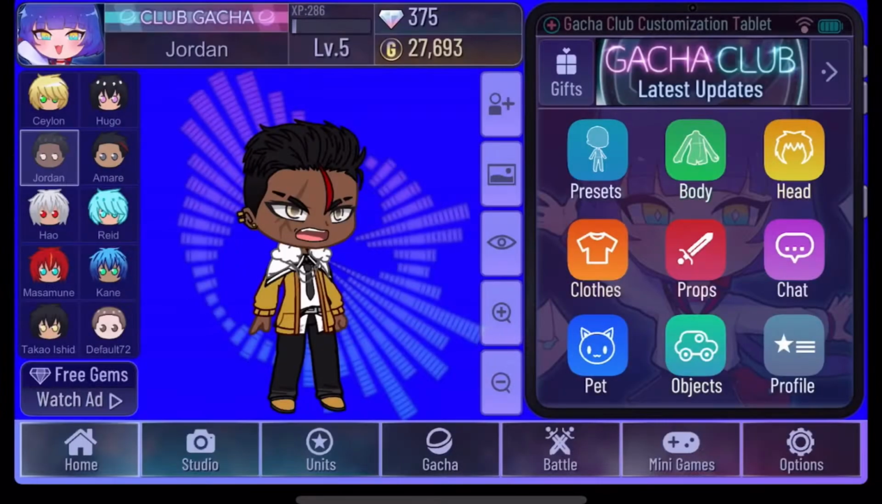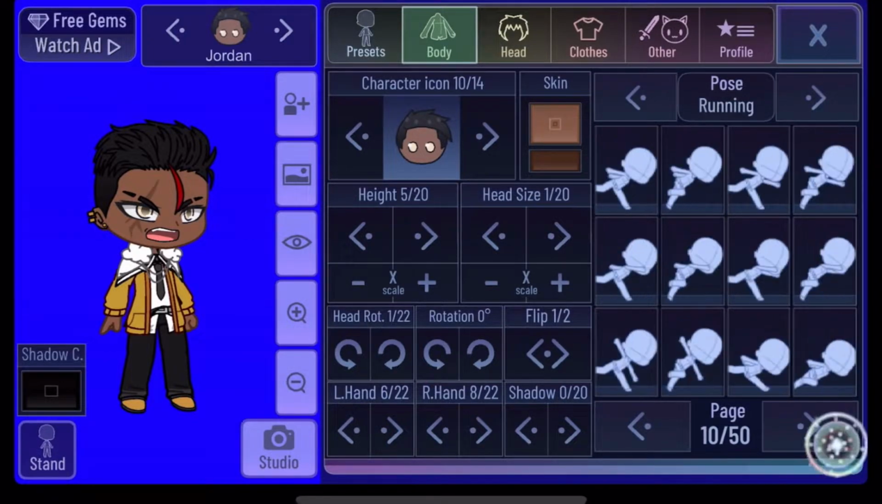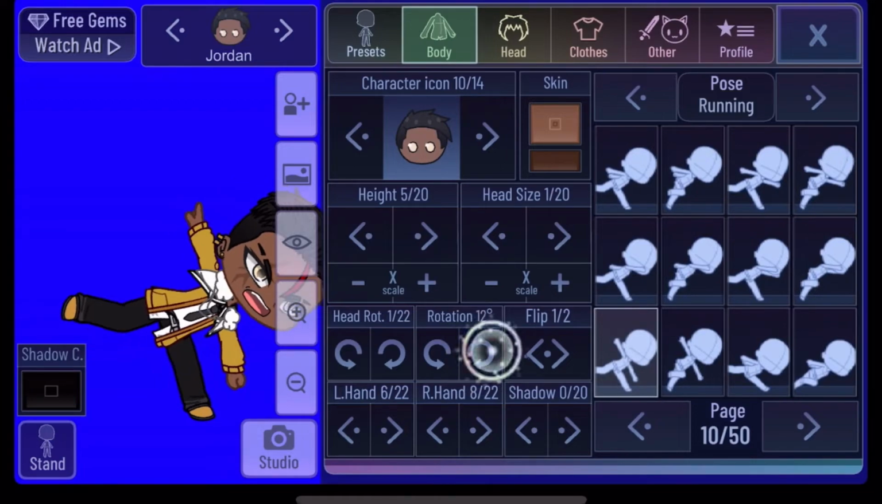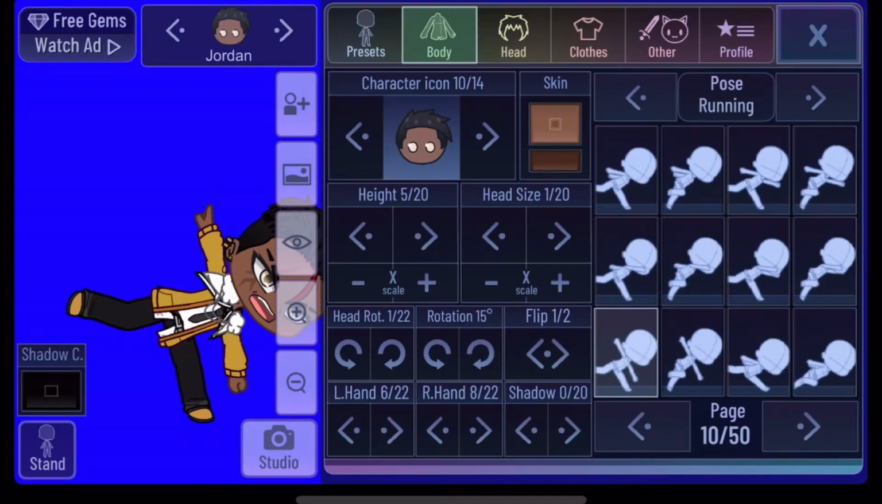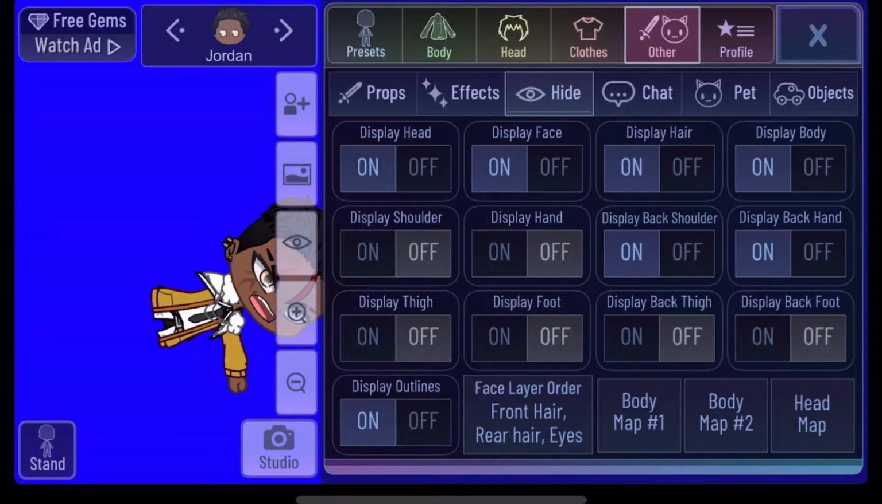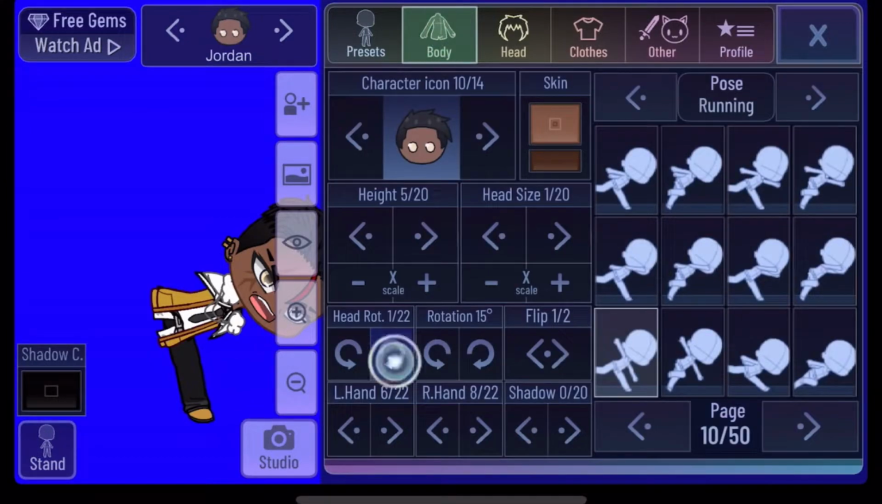Okay, so the key to customs in my opinion is the hide panel in the other section. Oftentimes you'll see people tell you to separate your character into a body sheet or something like that, but you don't need to do that all the time. In this case, I'm just going to be using this running pose as a base, and I'm going to be hiding the arms and one of the legs. Now, of course, you can tweak the facial expression to be whatever you want it to be, and the process is pretty much the same as creating a body sheet.